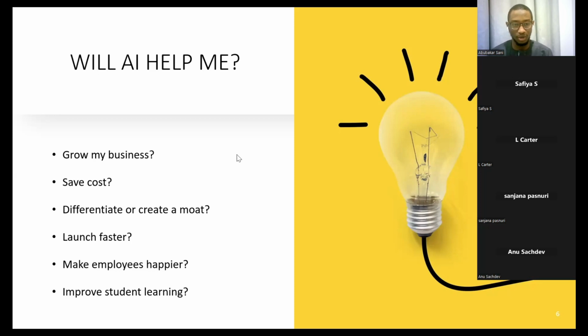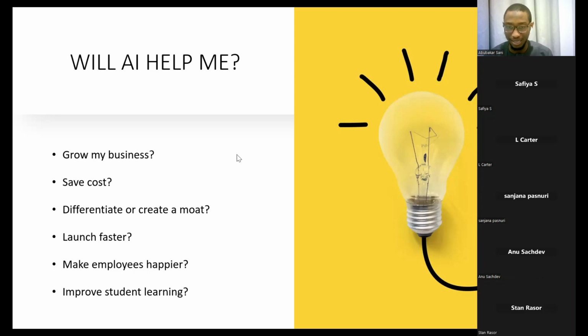It will also help us in launching our applications, if we are building applications, or if it is a business or a product we want to launch. If you integrate AI into your workflow, it will definitely help you launch faster. It will help you make your employees happier. And we will see how this is going to be the case for educators.